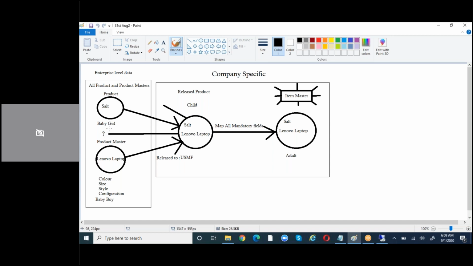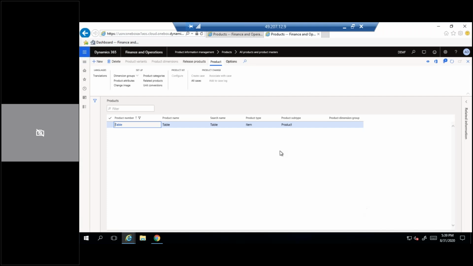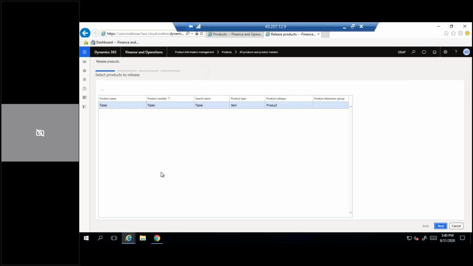Understood? Now I want this table in DMF company. Then you need to select this item and release products, because this is created in USMF. If you want to use the same item in another legal entity, then you need to release this one like this.